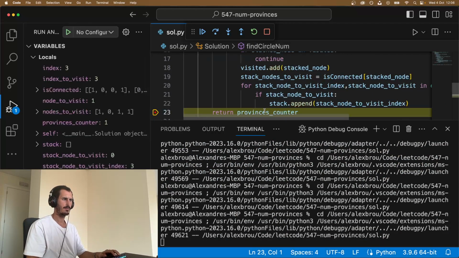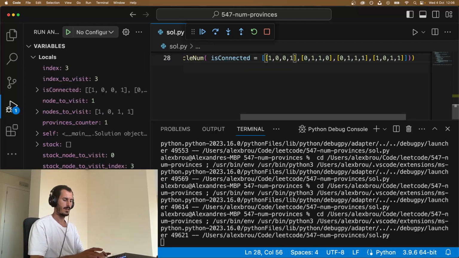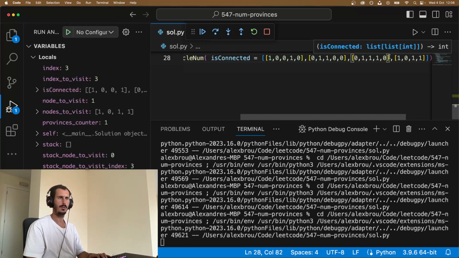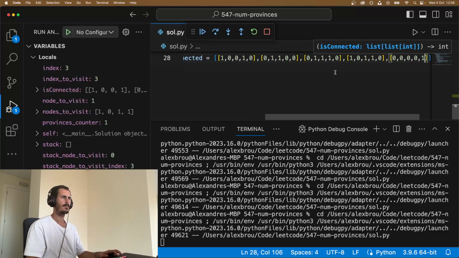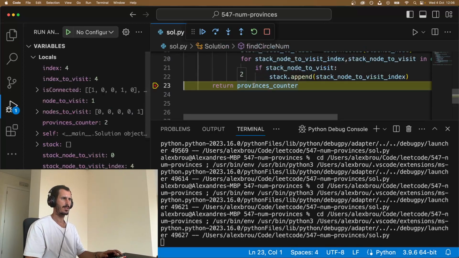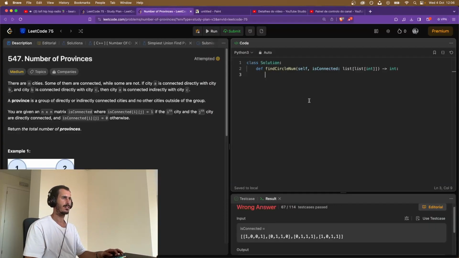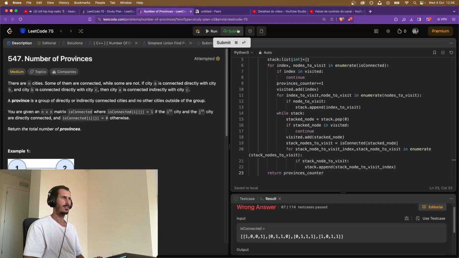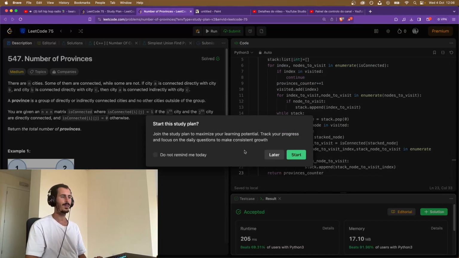Provinces counter should be 1. Okay, let me just add a new node, just like I did in the example, that is all alone, a very lonely node. Provinces counter is 2. Okay, I'm feeling confident. Submit. And it works.